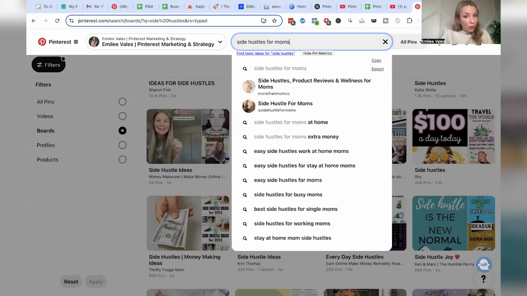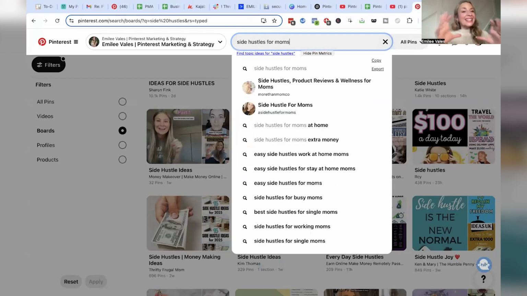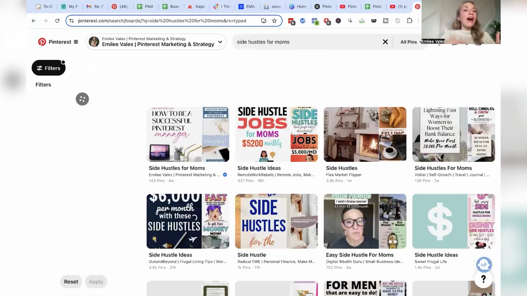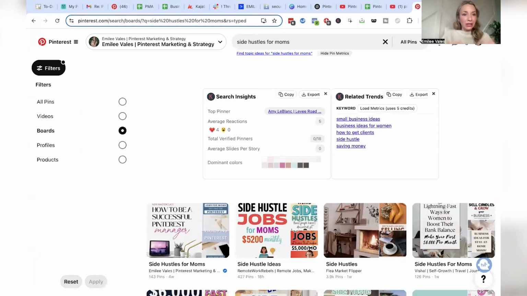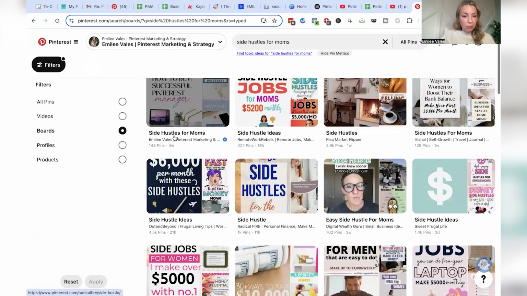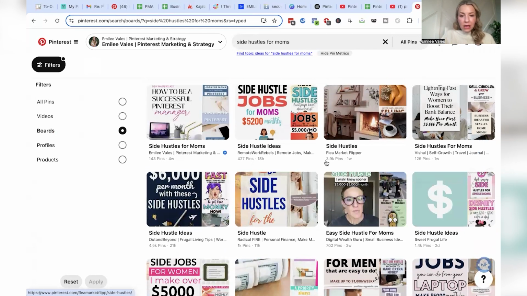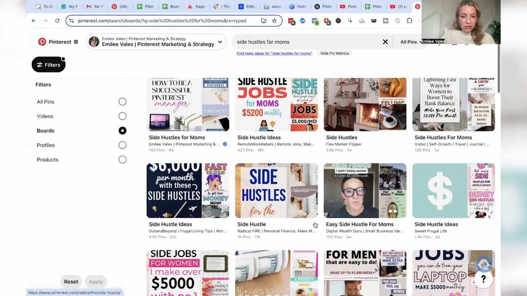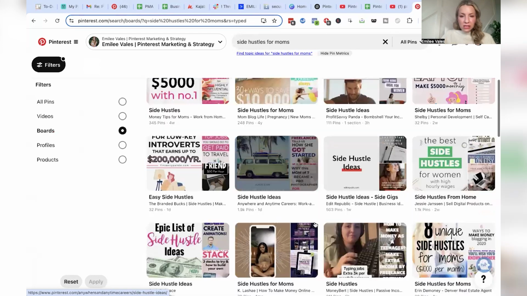So remember when I said that you don't want it too broad? It's kind of towing this line with your board titles, that you don't want to be too broad, but you also don't want to be too specific where you don't have content to pin to that board regularly. So that's something else to keep in mind. Oh, okay. So for side hustles for moms, my board is the first one that comes up. So I see side hustle ideas, side hustles for moms. So one other person I see. So that's kind of interesting.